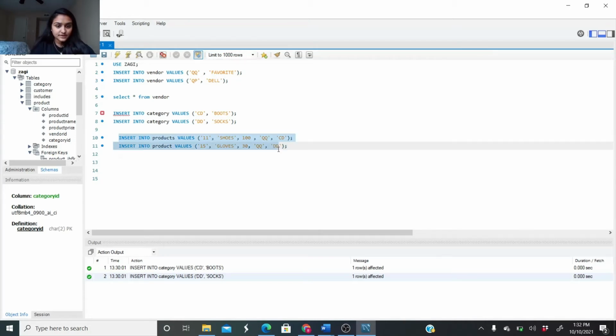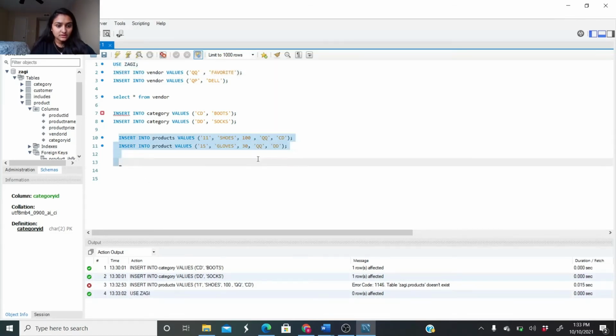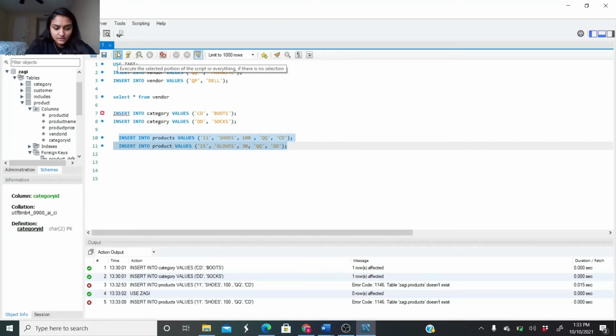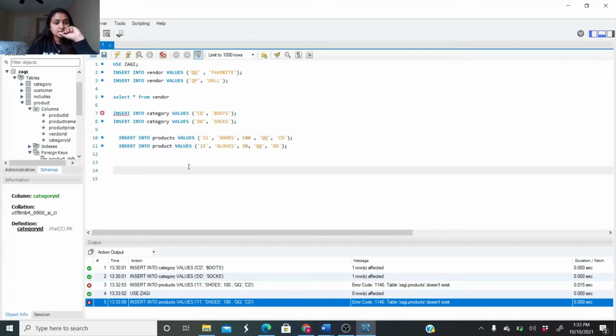If I just go ahead and run this, let me see if it works. Oh, I gotta use the use statement first. Then if I do this, table error code, 100, QQ, CD. So what's up for this one?